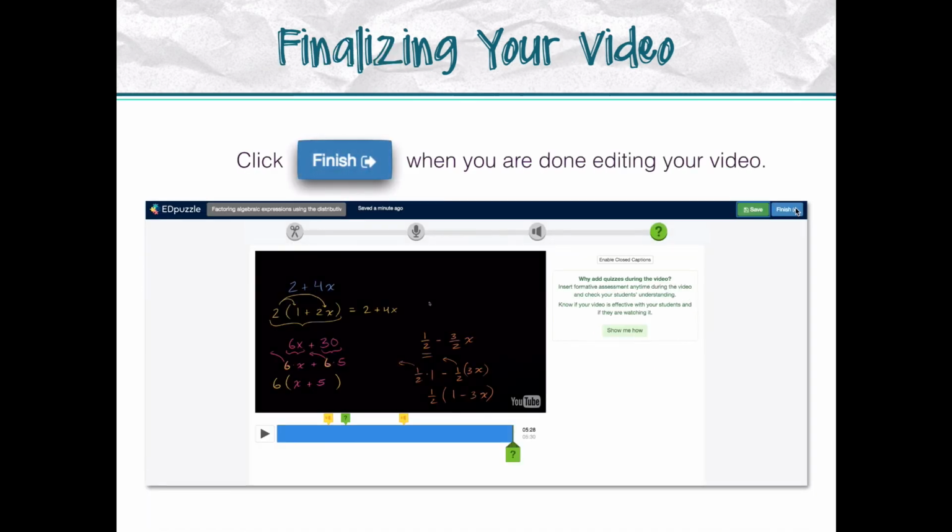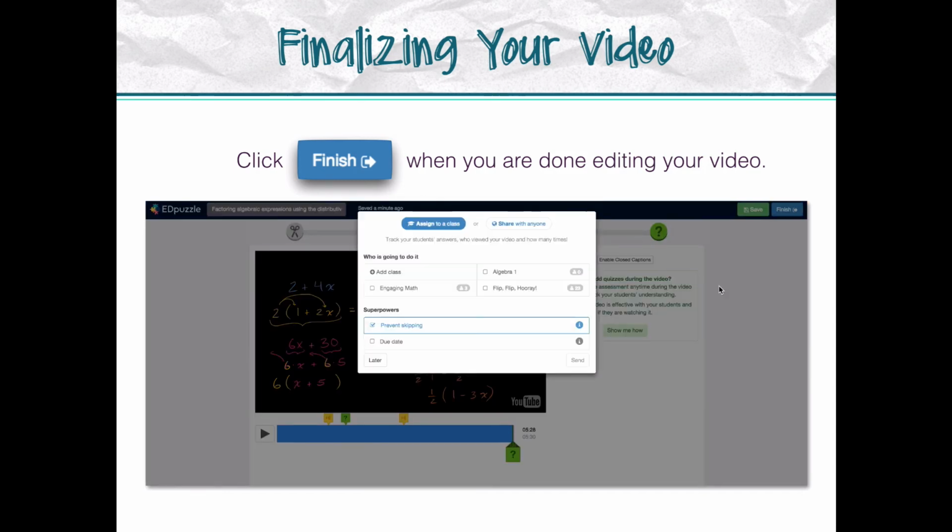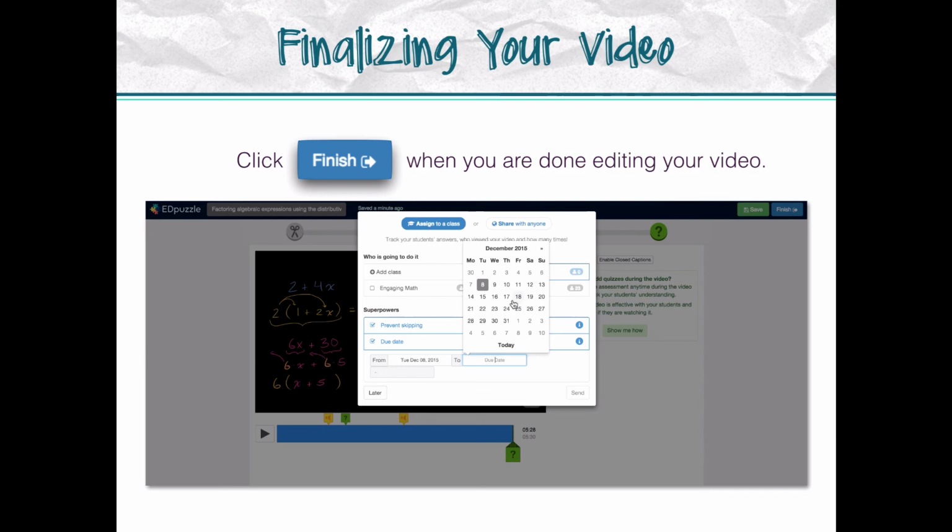When you finish customizing your video, click the Finish button to share it or assign it to a class. Select the class or classes you want to assign it to. Check the box here to prevent skipping, and you can also add a due date.